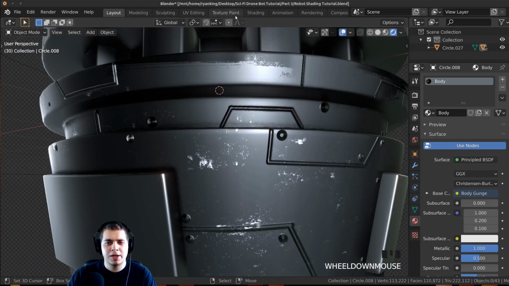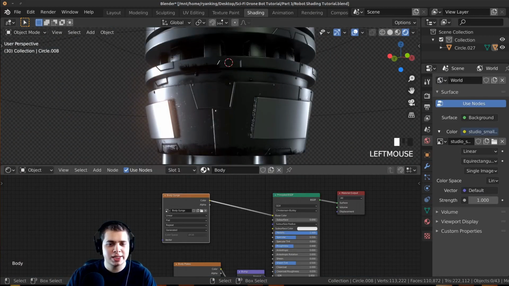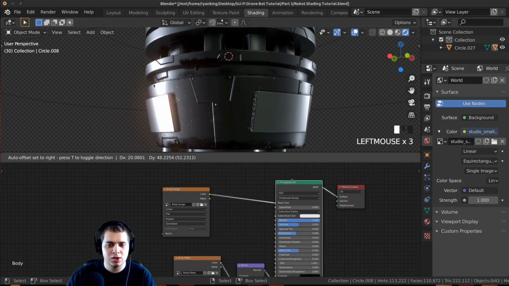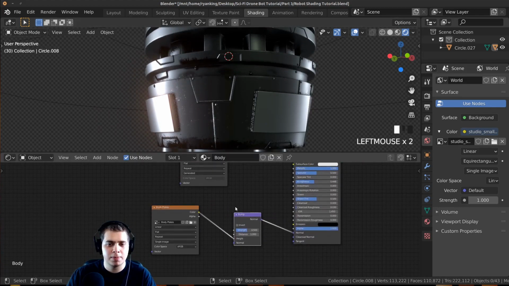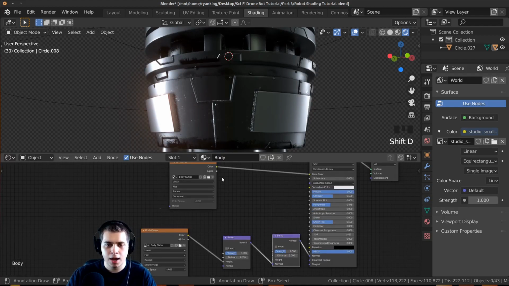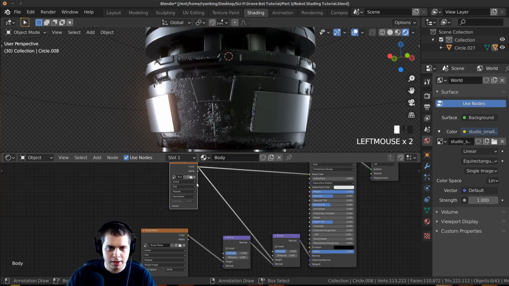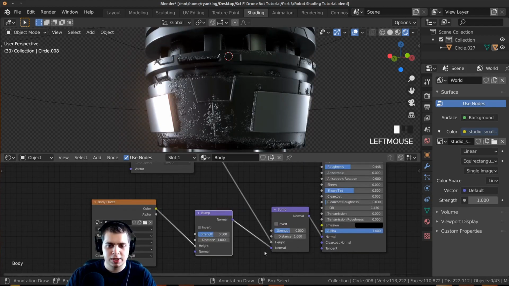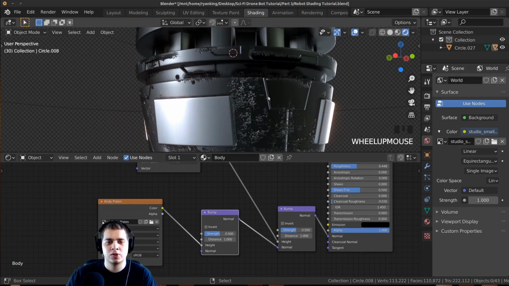So I want to do a little bit of shading work. As well as this body grunge being plugged into the base color, I want to give it a little bit of bump. So this bump node, I'm going to press Shift D to duplicate it, drop it right here. And then this color, I'm going to plug this into the height of that one, make this a little bit bigger. And then this one is just plugged into the normal. So now we're adding those two together.